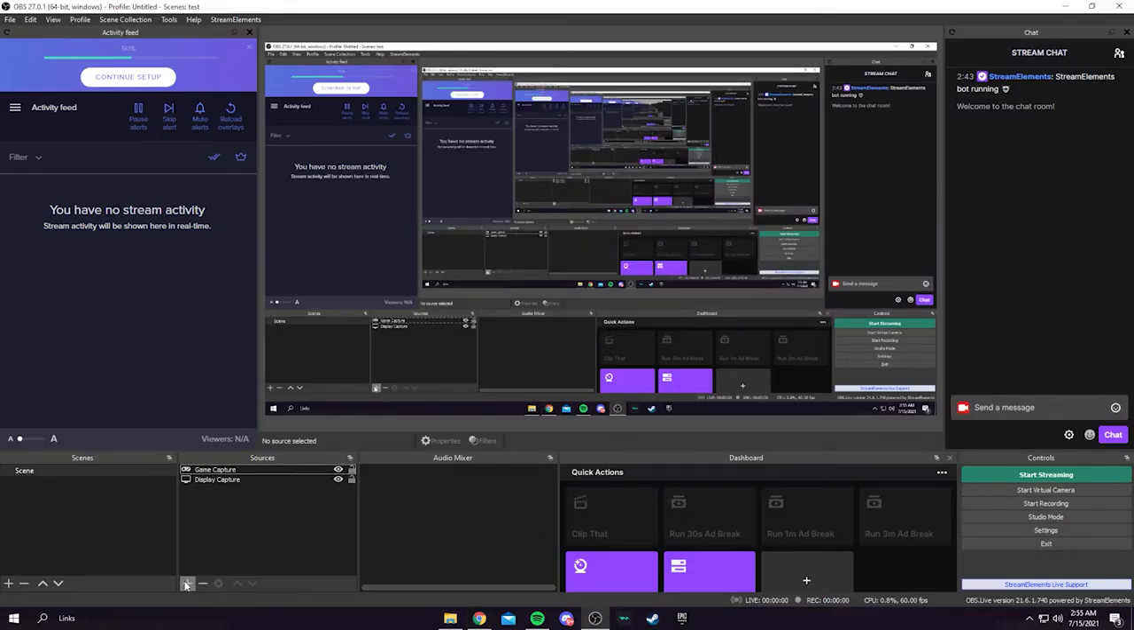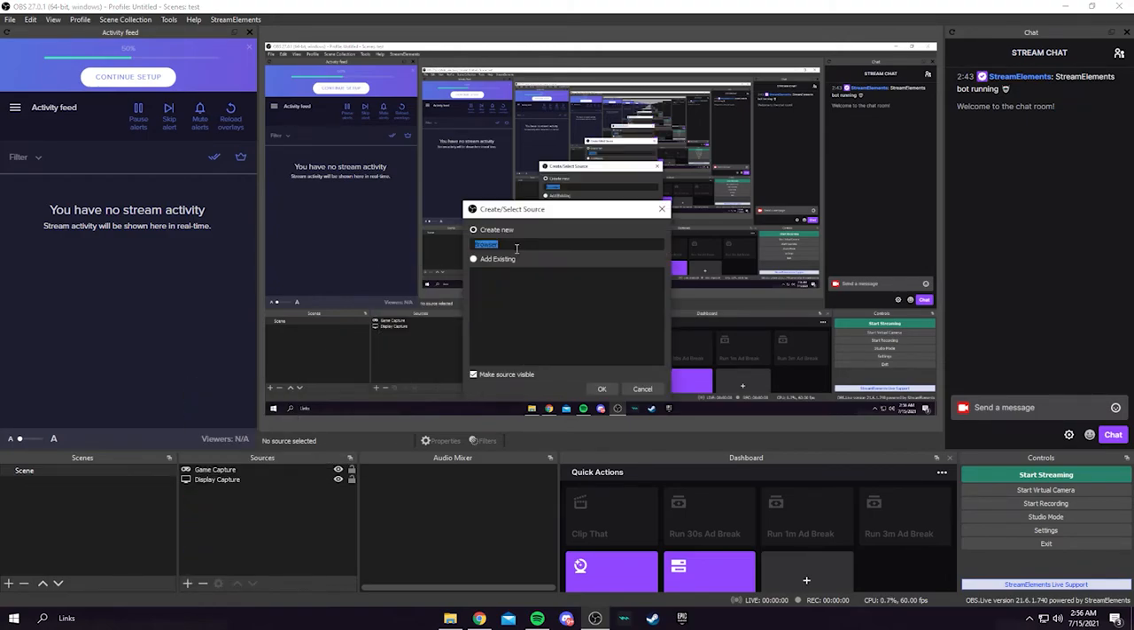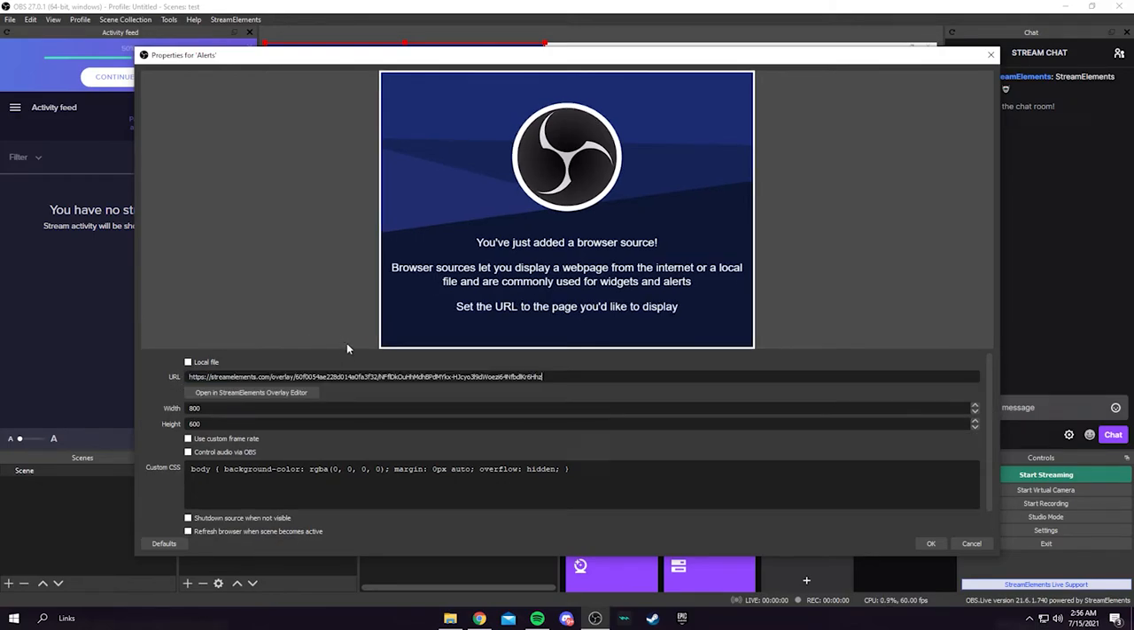Once you get to OBS Live, you want to go back to the add sign under sources and you want to go to browser. You could change this to alerts. And then where it says URL, you want to just paste the link that you copied. Change the width and height to 1920 by 1080 and press OK.